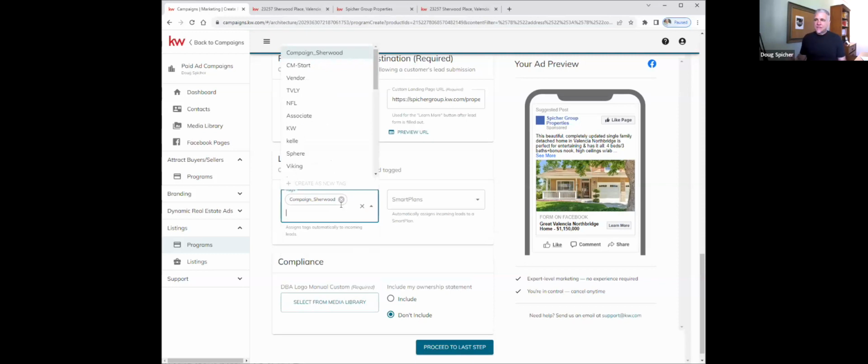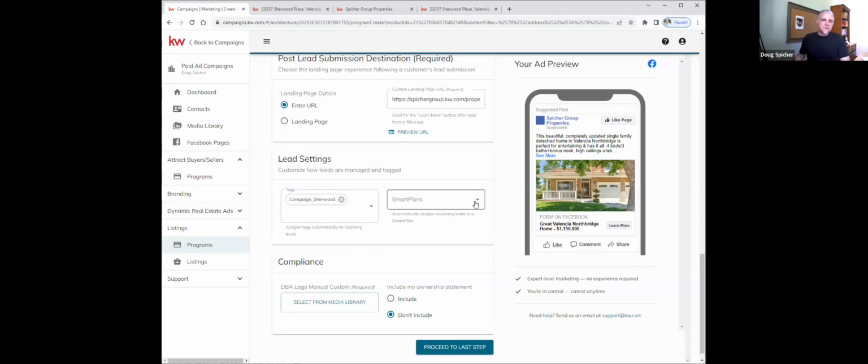But what's going to happen, again, as soon as someone clicks on that Facebook lead form and their contact comes into Command, if I have a tag here, that contact is not only going to get created, it's going to get tagged with that tag, automatically. The other thing you can do is put somebody automatically on a smart plan right here.